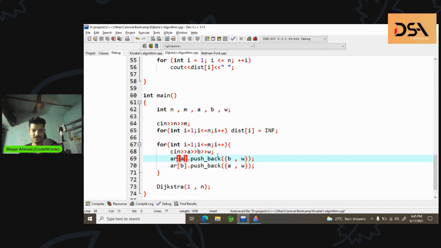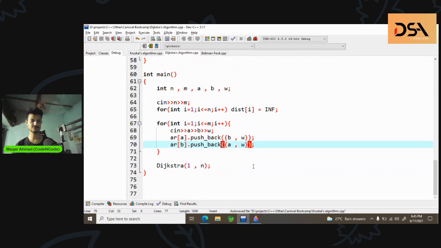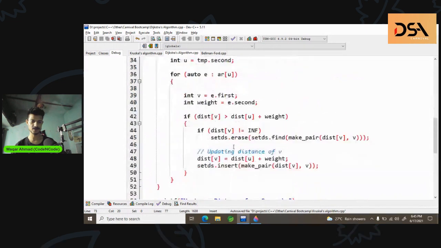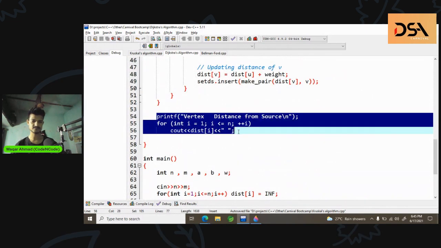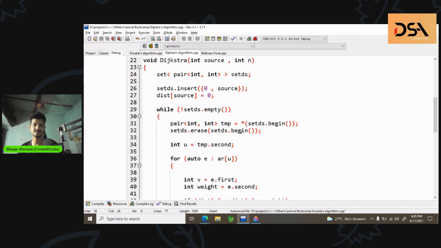So in the adjacency list of a, insert b, w. B represents the node and w represents its weight. And in the adjacency list of b, insert a, w, right? This is how you insert into a weighted graph. After that, we are running Dijkstra, and this is your source node. It can be one, it can be two, it can be any other node, depending upon the problem that you are solving. And I'm also passing the number of nodes, because I'm printing the distances in the Dijkstra function itself. That's why I need n.